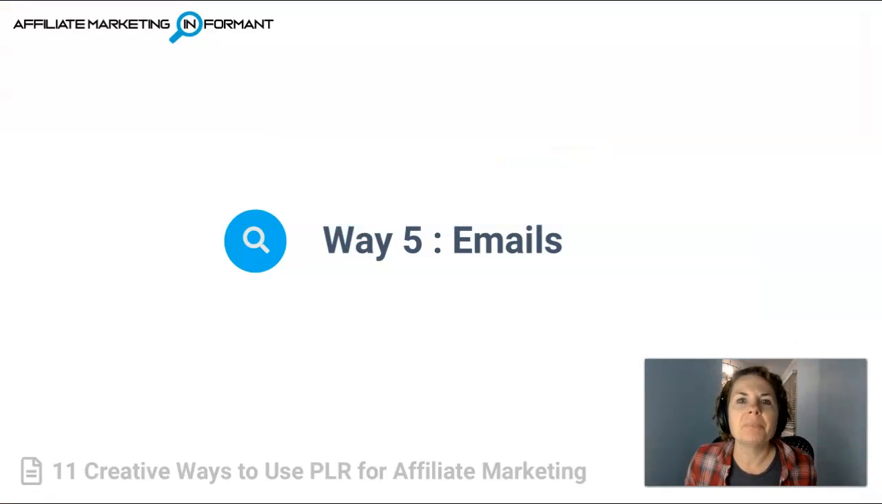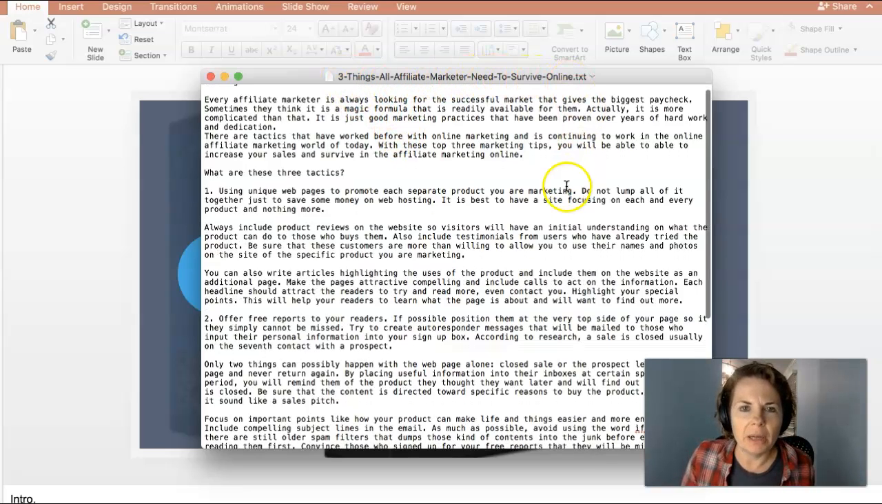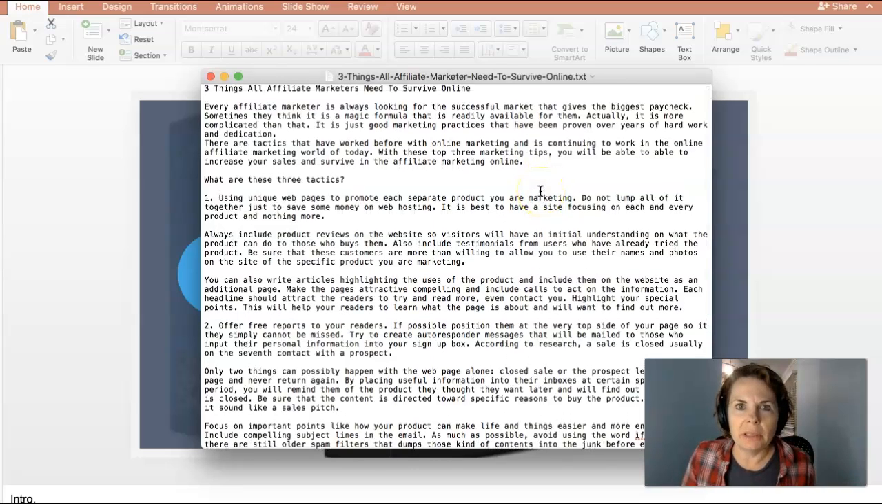Way number 5, emails. So going back to this article that we looked at earlier, the 3 things all affiliate marketers need to know to survive online, this would actually make a really good email. Once you start building up your email list, you want to continually send them good, helpful content. And so PLR content is another way to help stimulate ideas for you so that you know what to send them. This would actually make a great email because it's helpful, it's insightful, it's informative.